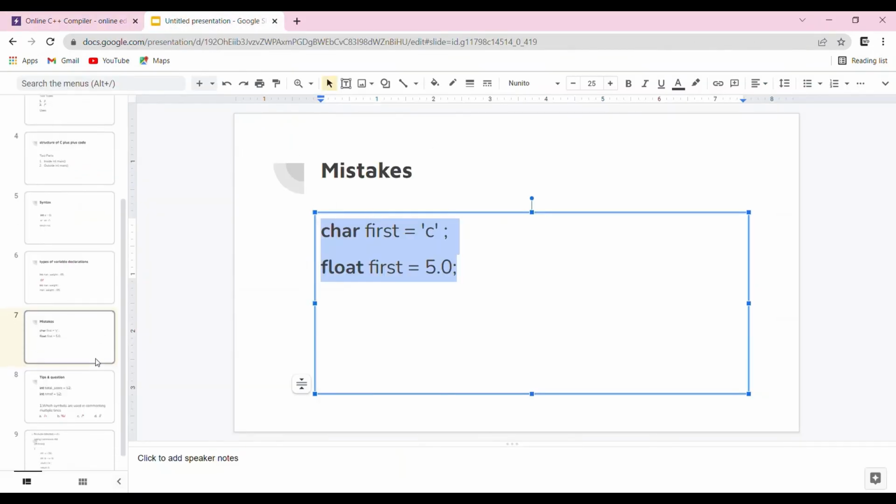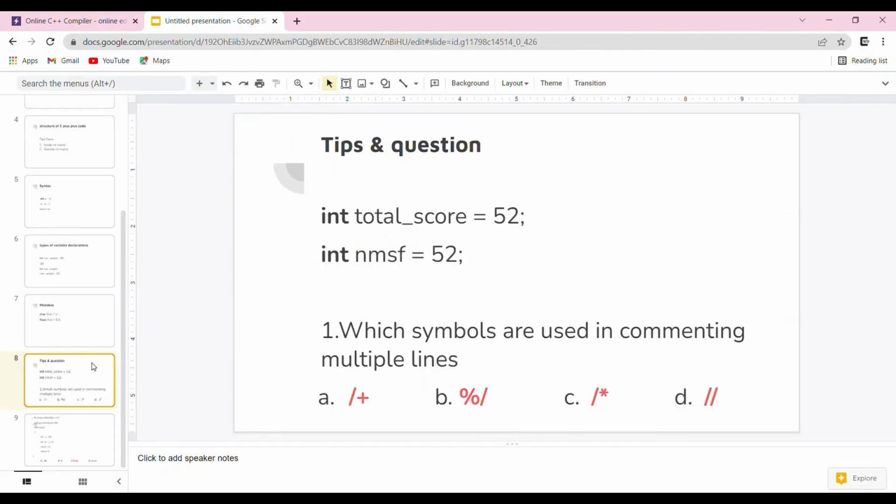Now coming to the tips and questions. Guys, always use meaningful names for variables because many companies like this during interviews. Because if you use meaningful names, then you won't repeat the name to declare another and make mistakes. Also, it will be more understandable and meaningful. Also, it will help others to understand easily.